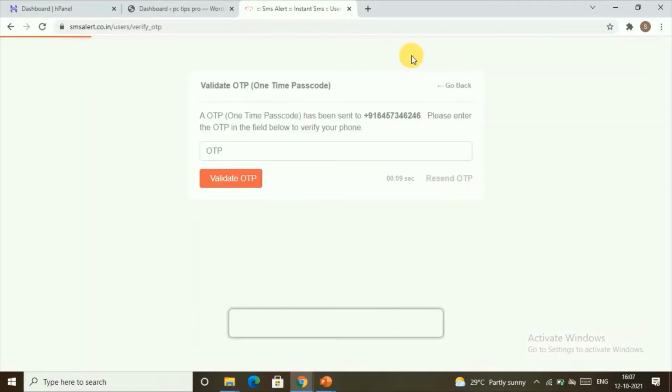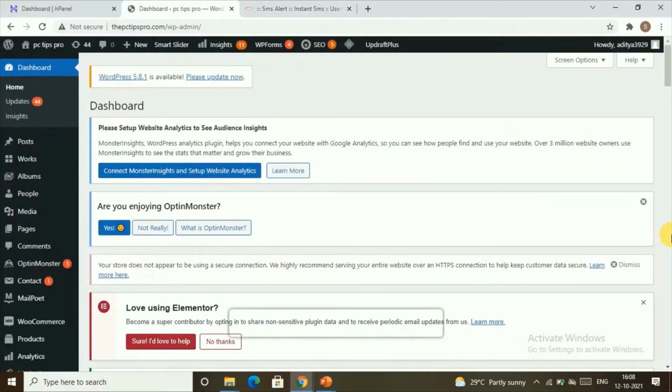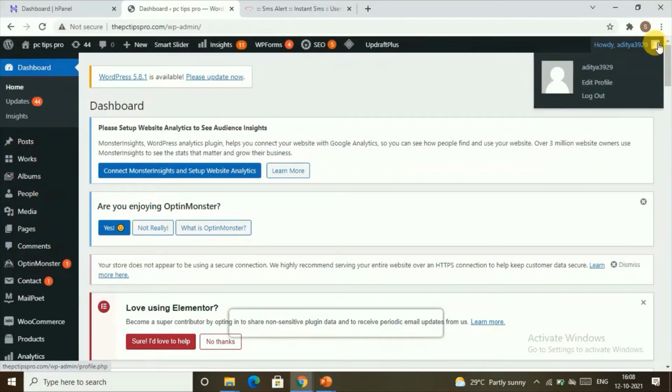Once you fill in all your details, you need to enter the OTP that has been sent to the mobile number provided in the details. Once you enter the OTP here, you can validate it, and you will be successfully registered with SMS Alert. So now we have successfully created an account on SMS Alert, and the second step is to connect this account to our website.